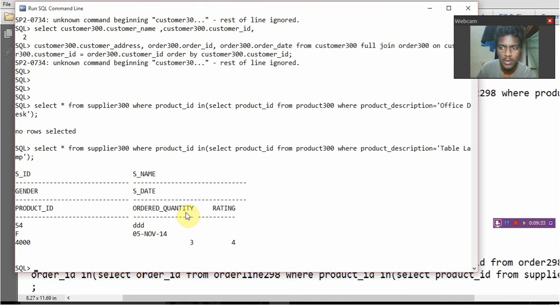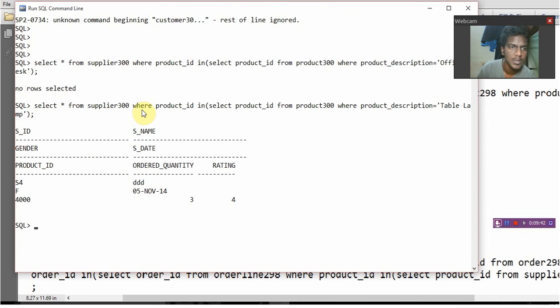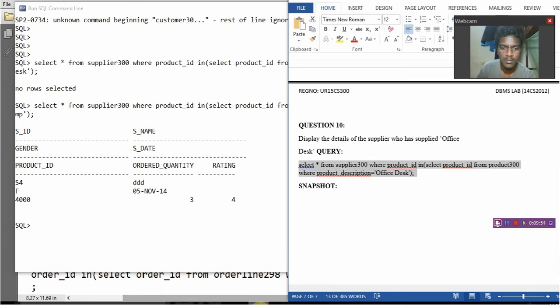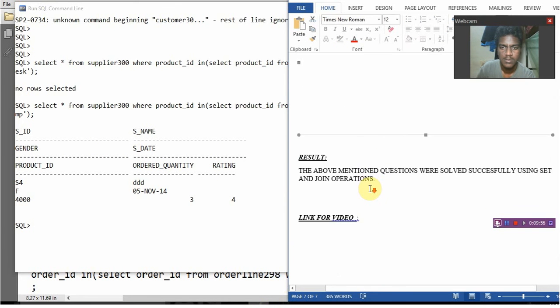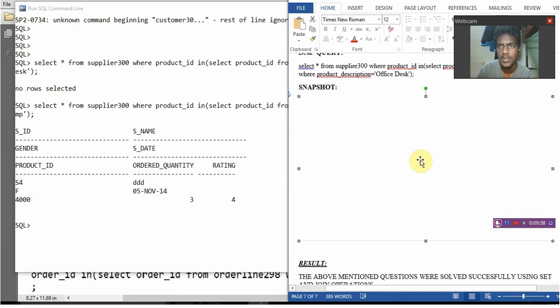Now we got the output for the given product description, that is table name. So here I have selected everything from the supplier300 table, where the product ID, which is selected from product300, has got product description as table name. These are all my 10 questions given in this experiment.